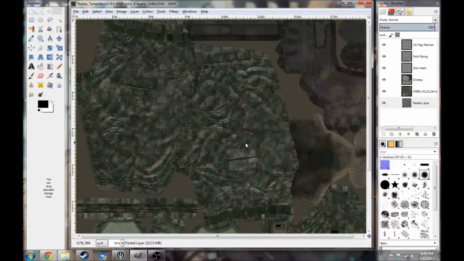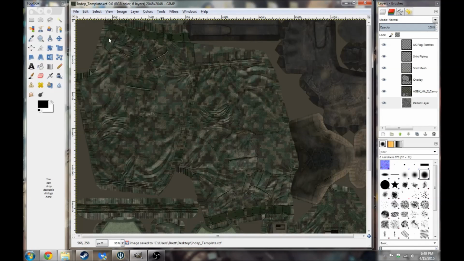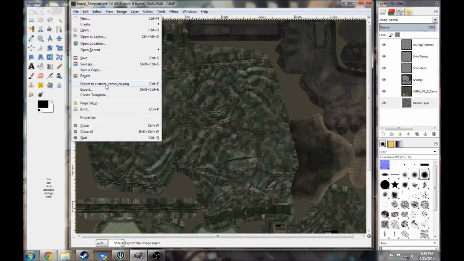So let's see if we're good. Let's go ahead and save. Always save this as a separate thing so that if you need to make any changes, you can go back and work on the actual layers and not have to just work on a flat PNG image. That's a real bummer if you forget to do that.